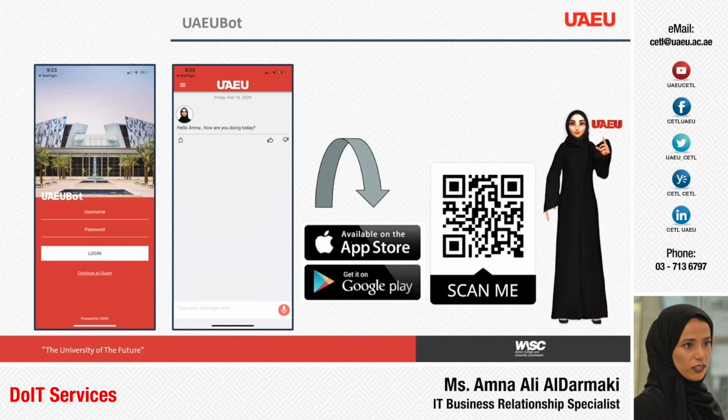Another service: if you have a technical issue, you can type to the virtual assistant, I have a technical issue, and it will take you to the report a technical issue form, where you can fill in the form and it will go to our IT help desk.